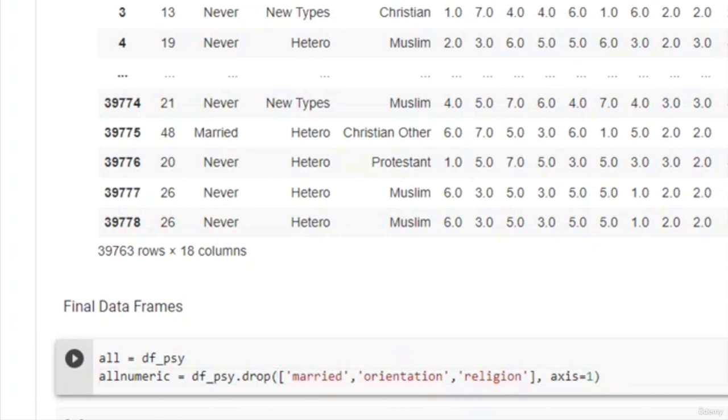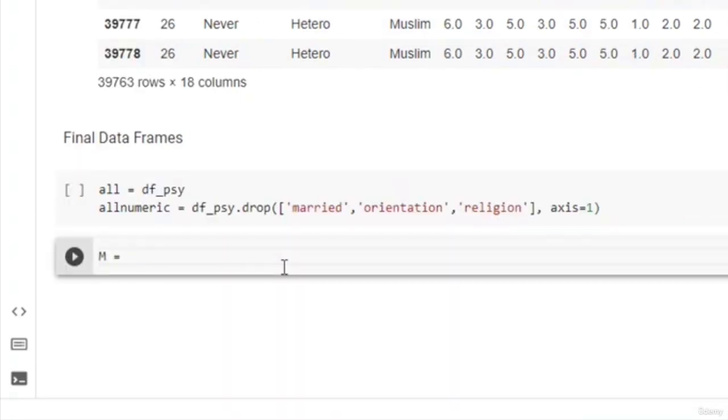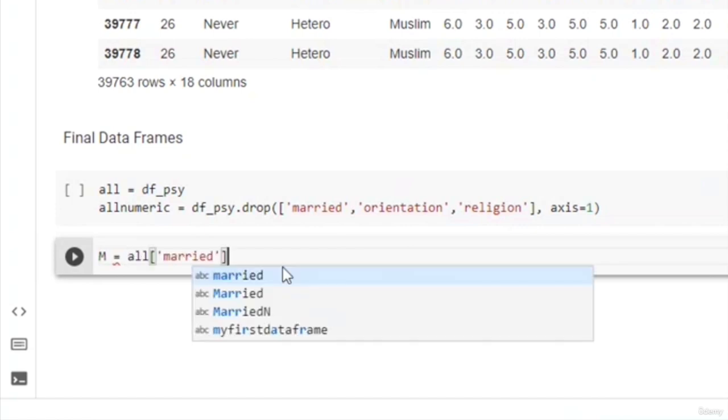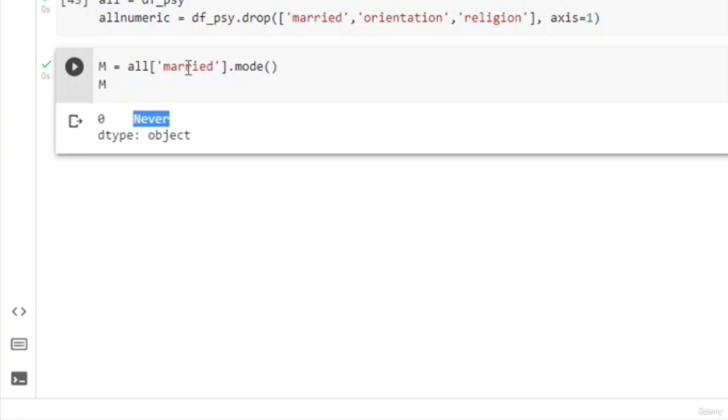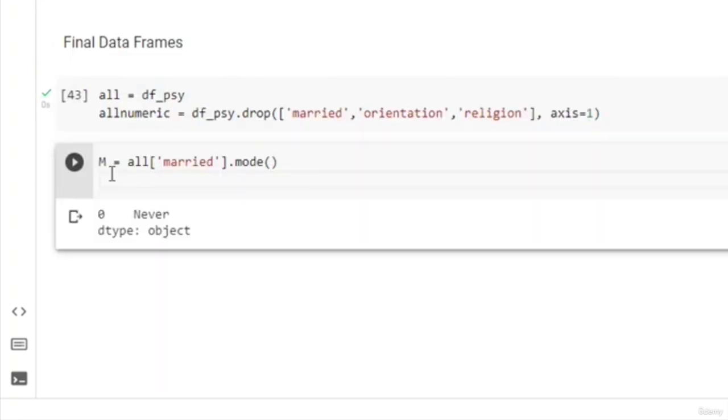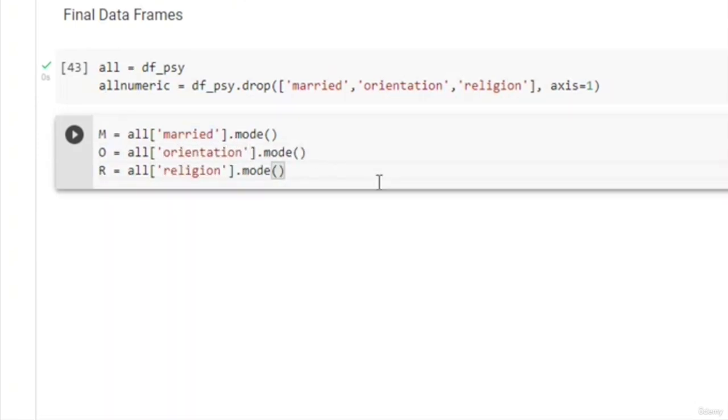So it is quite easy, dot mode. Let's get the mode of all married. Good, so mode, and we are going to print M. The most repeated value is never. Let's take all of our variables, the mode of all of our values. Here we have the mode of all of married, orientation, and religion.